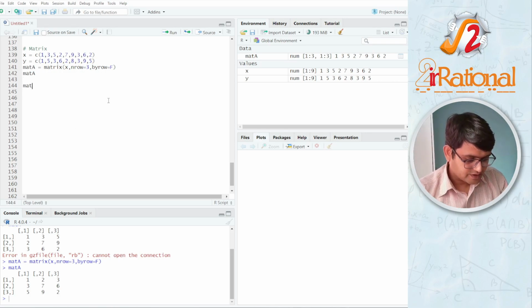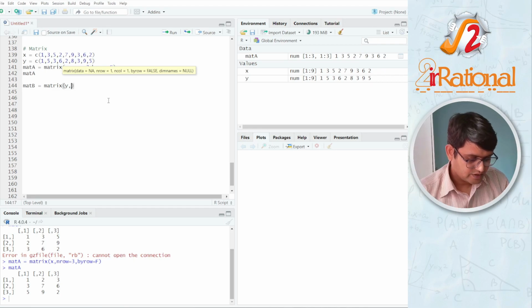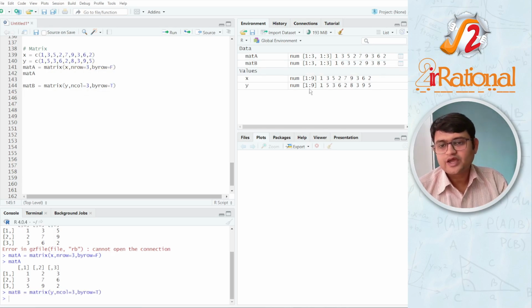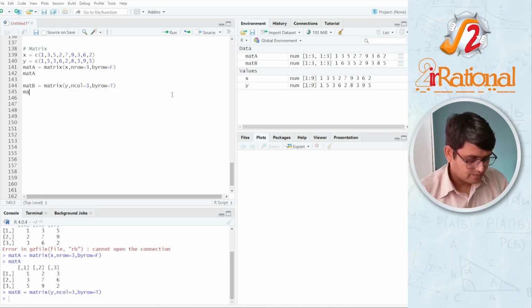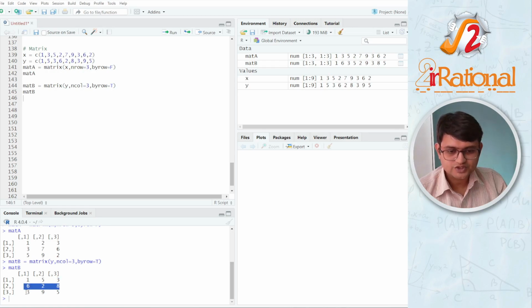I'll create another matrix with y. Here I can specify ncol, the number of columns, which is also 3. And I'll say byrow is TRUE. So I have now two matrices, matrix A and matrix B. You can see here matrix B, this was arranged by row: 1, 5, 3, 6, 2, 8 and 3, 9, 5.